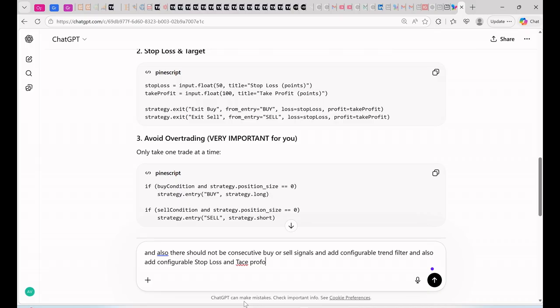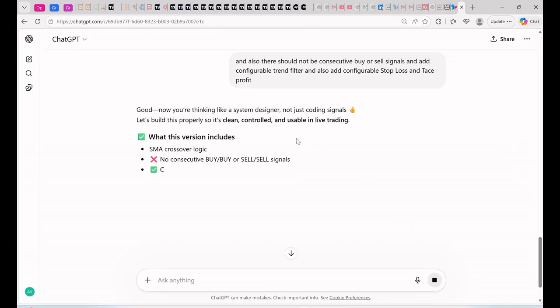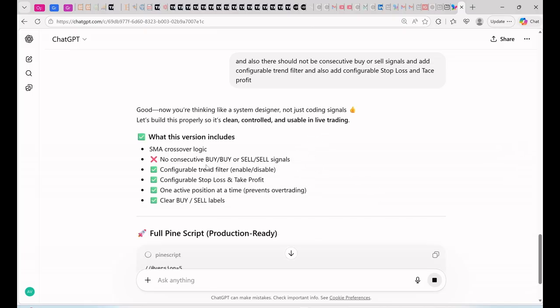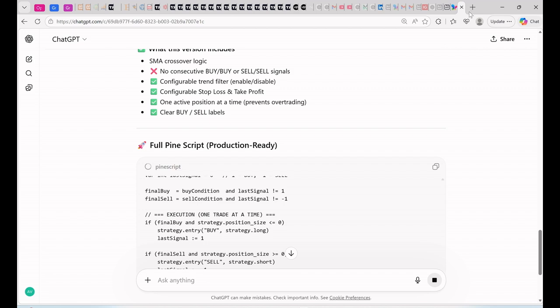Additionally, there should not be consecutive buy or sell signals, and we will also include a configurable trend filter. This means that if the trend is upward, we will allow only buy signals, and if the trend is downward, we will allow only sell signals. Furthermore, we will request the addition of a configurable stop loss and take profit feature. So now, let us check the updated response.